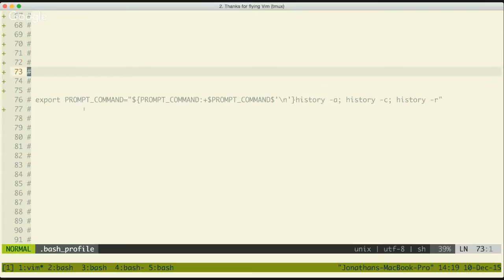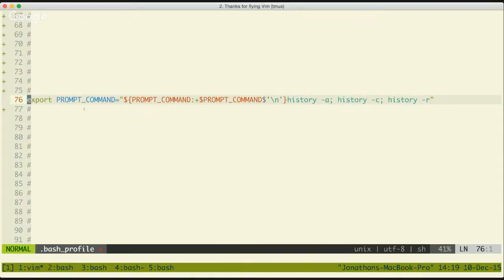And then I would like to get that behavior every time I type anything in and hit enter. To do that, we can override the command prompt. So we have our regular command prompt, whatever that may be, and then we also run these commands.